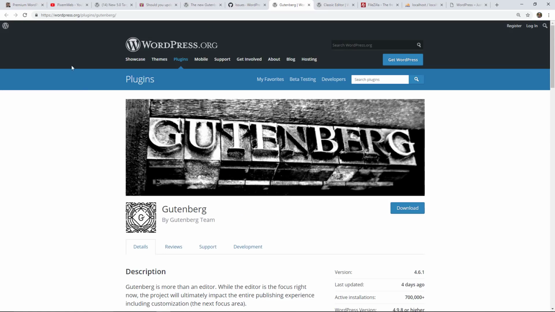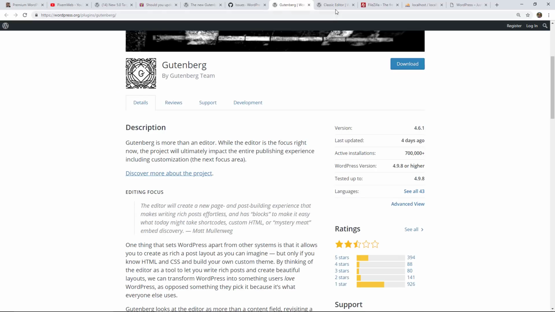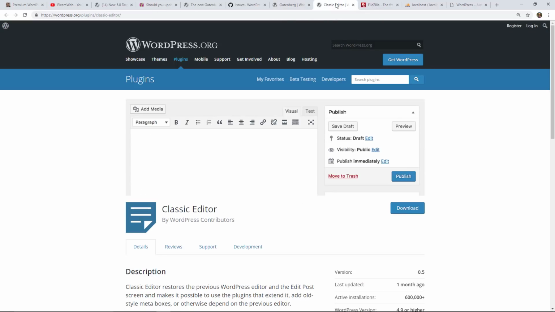Now this is the page right here for the Gutenberg plugin. Currently in WordPress 4.9.8, it is a plugin, which means you have to install it and test it out. I do recommend testing this on a local server environment, and I don't recommend installing the Gutenberg plugin on a production website. This is more for testing and for learning how to work with the editor before it's officially released with WordPress 5.0.